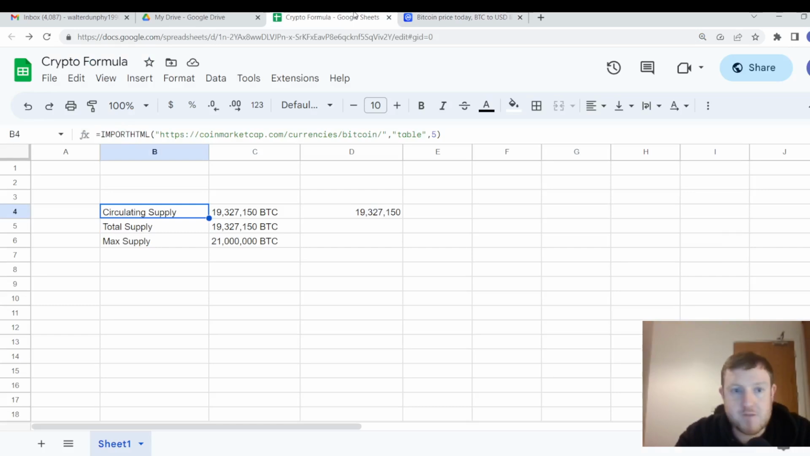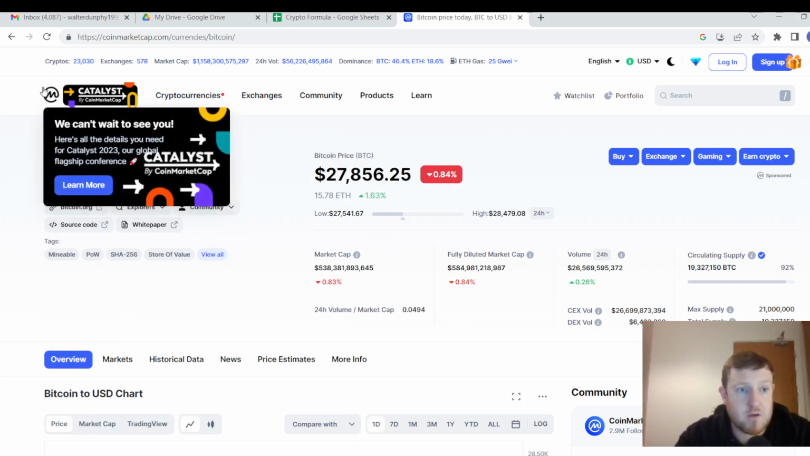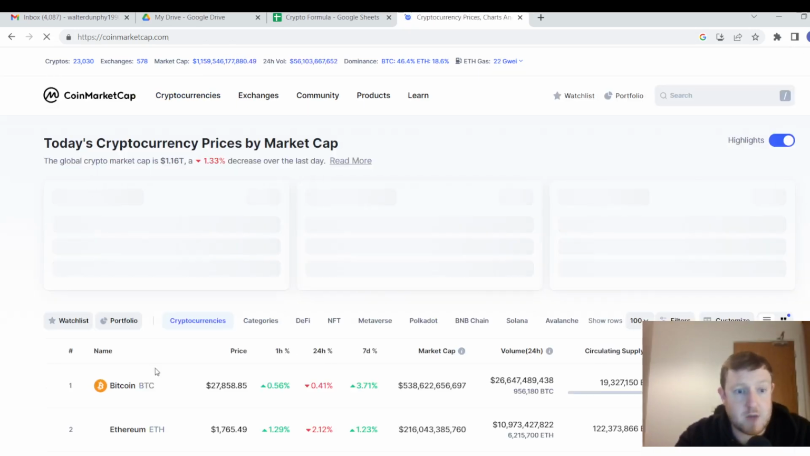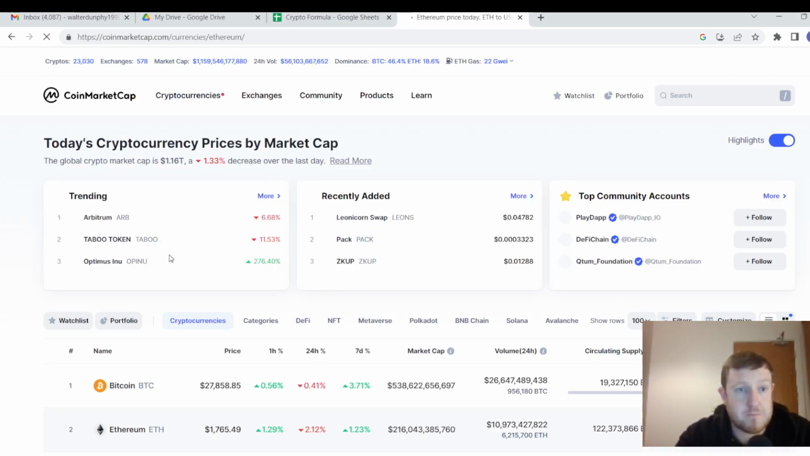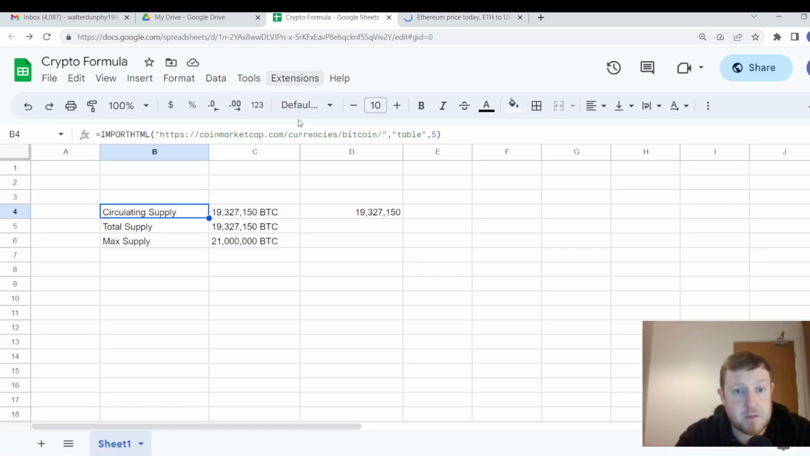So I think I have covered off a lot of this stuff here. As I said, you can just change the link here. If you want to track a different cryptocurrency, you can go to the Ethereum page or whatever other page you want and just copy and paste a new link in. So it's just a matter of going to the specific page and you'll find the exact link, and you can copy and paste that into your formula.